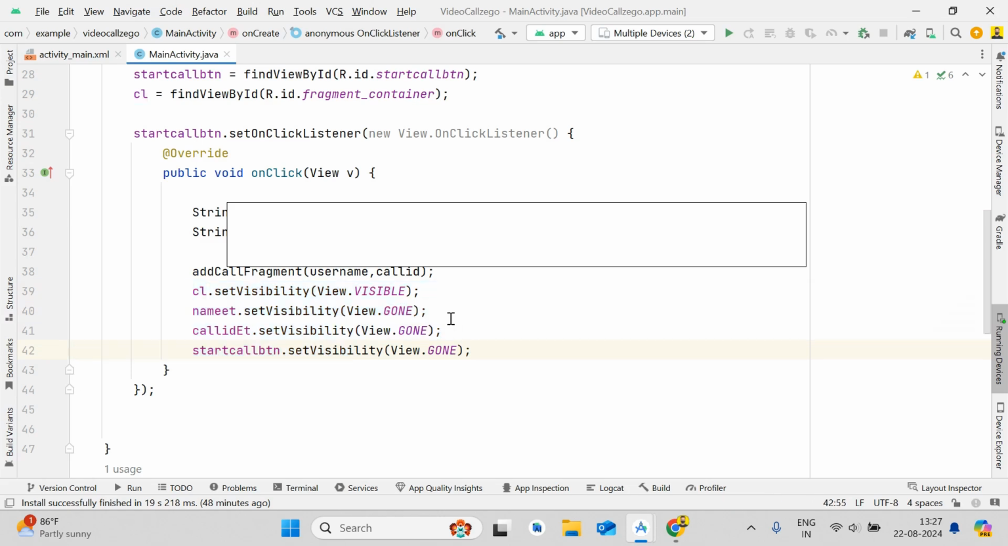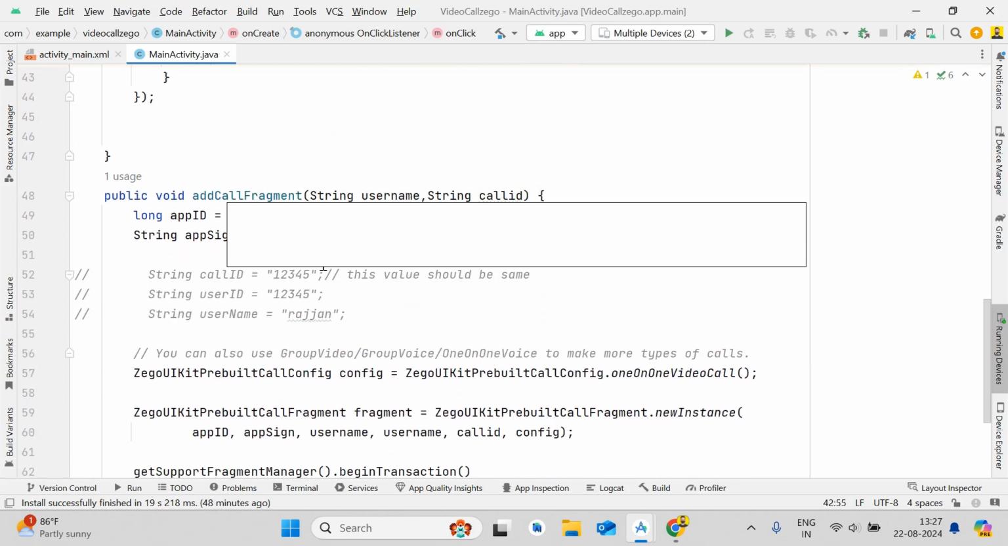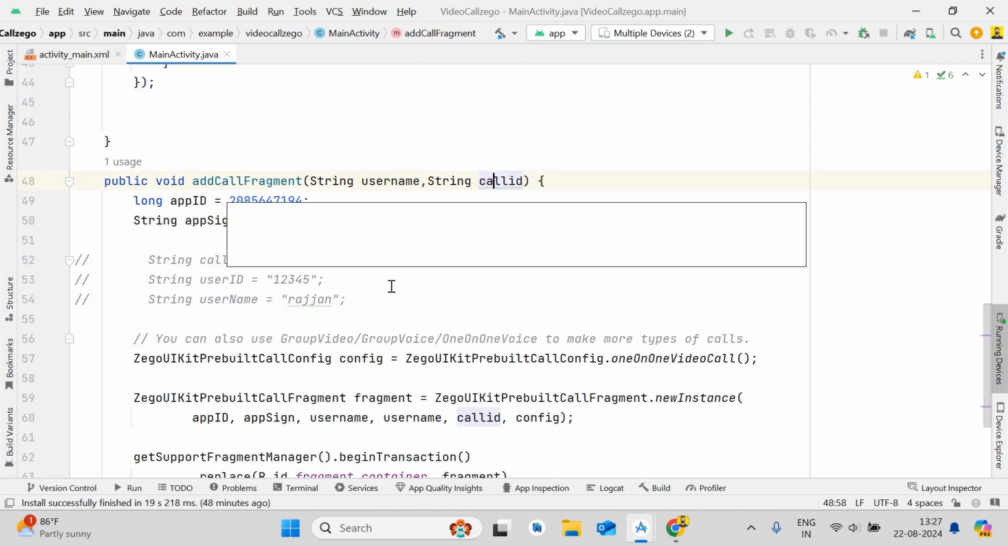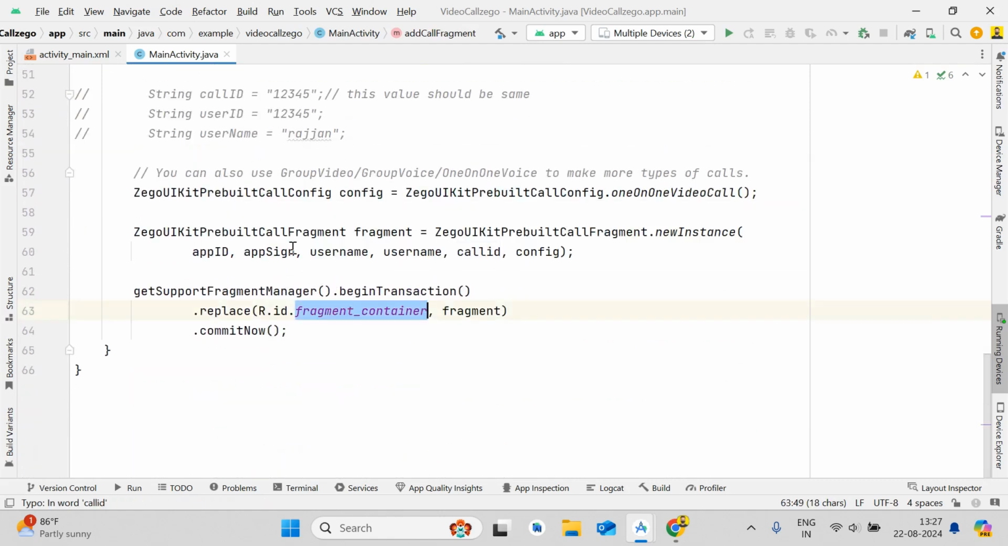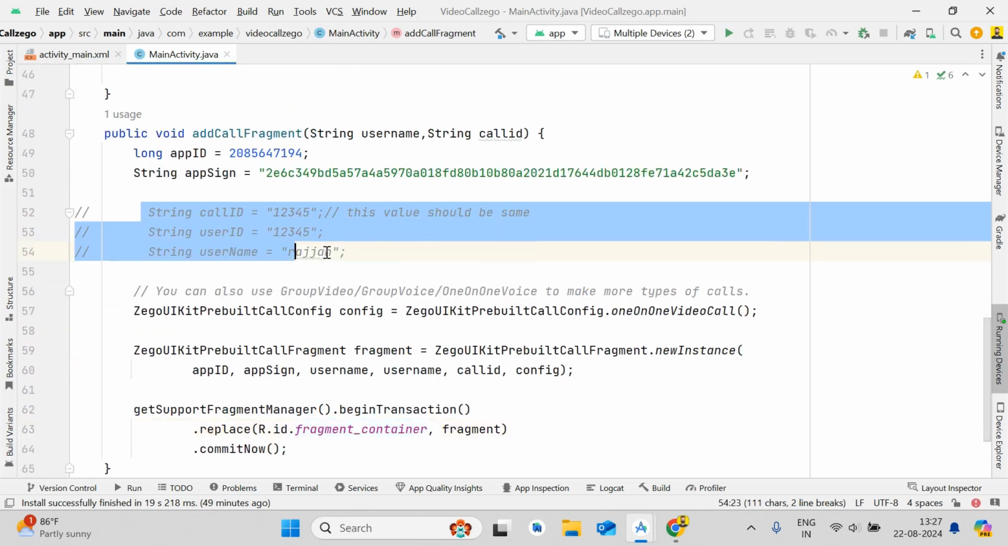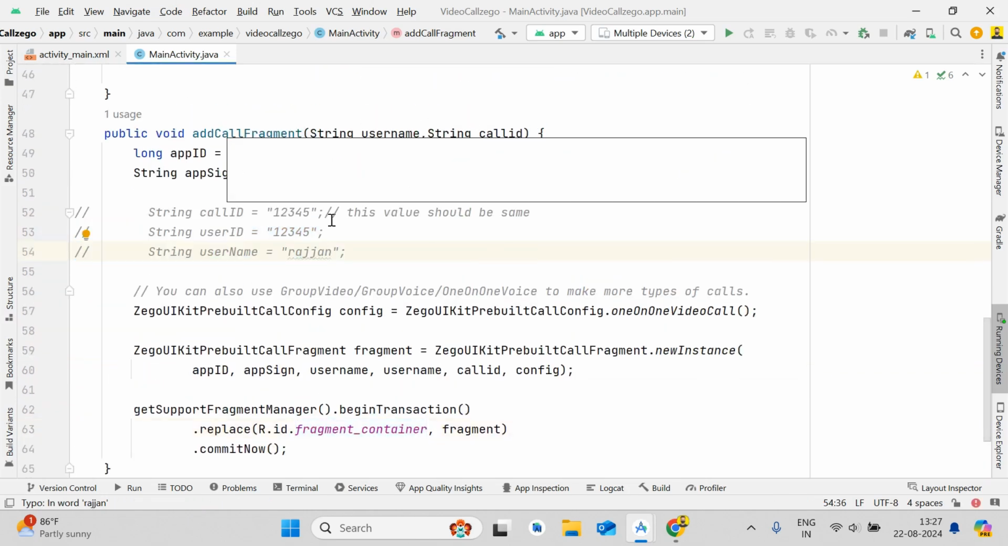Okay, and it's not very complicated, it's a very simple thing. Then you have to simply pass the parameters username and call id, and this fragment container will work fine. You have to comment these 3 lines, and after doing this, when you run the application you will see that you can simply make a call. Okay, so I will show you the output, just a minute. Now I will run the application in my physical device and in my emulator. So I will simply run it and wait for the output.